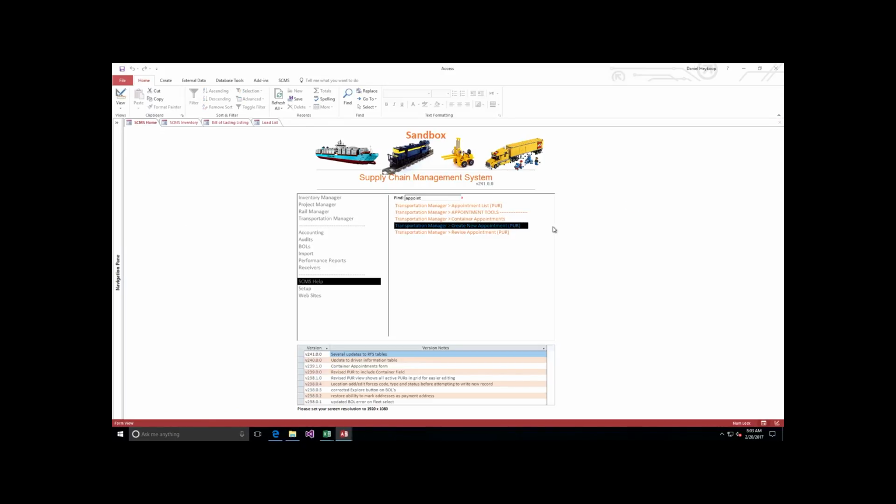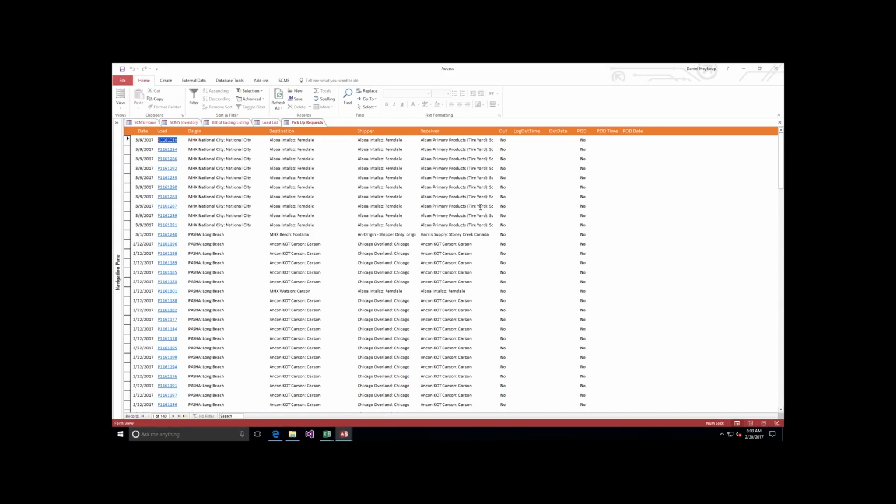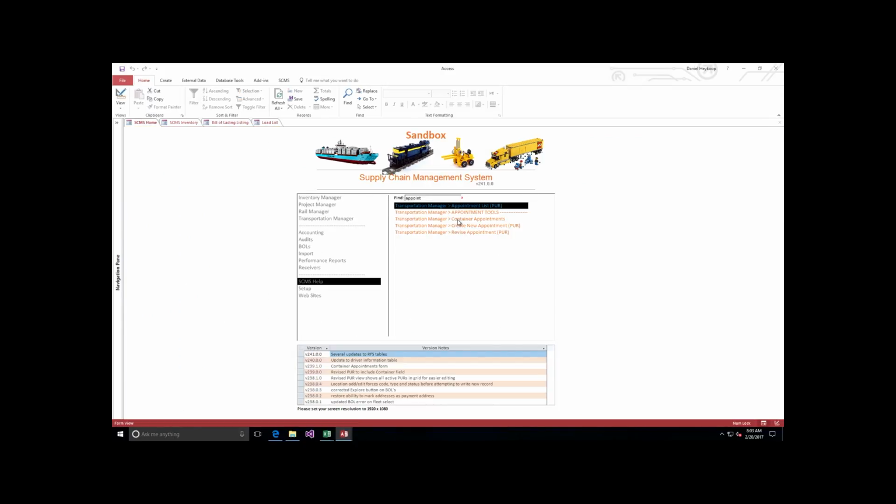Let's take a look at our list. Up here in Transportation Manager is the appointment list. This is different. This is all pickup requests. This is everything that we've done so that you can search through it and see what's going on. That's not what we're looking for. In this case, we're looking for our container appointments.